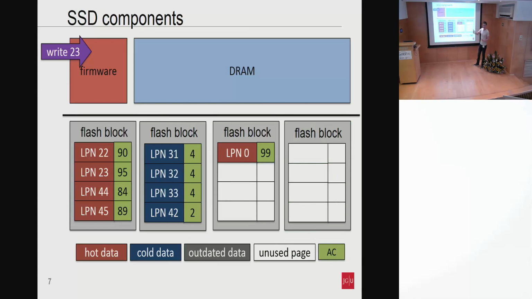Let's take a look at how all of this actually incorporates with the design of SSDs. Given we already have a dirty device, we wrote some data, we classified it into hot and cold, and now we want to update the data that is written to logical page number 23.